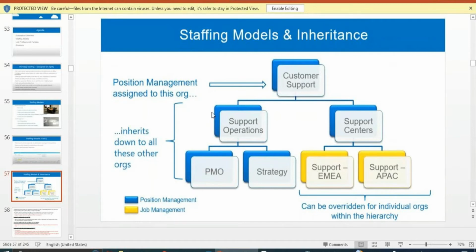So what this slide talks about is that it is not always inheritance which happens. You can also modify the staffing model. You can change the staffing model as well. You can tag a job management under a position management, or you can tag position management under job management. So that is also possible. We will see how it is done in Workday itself.